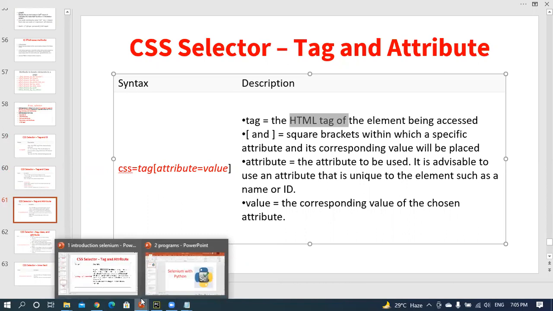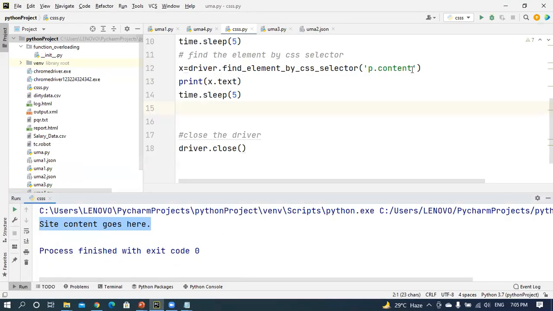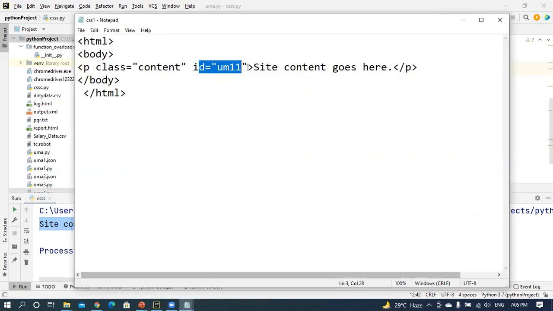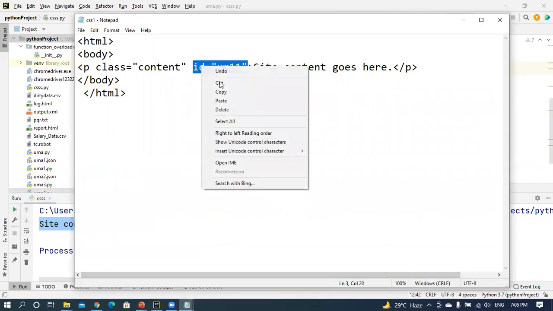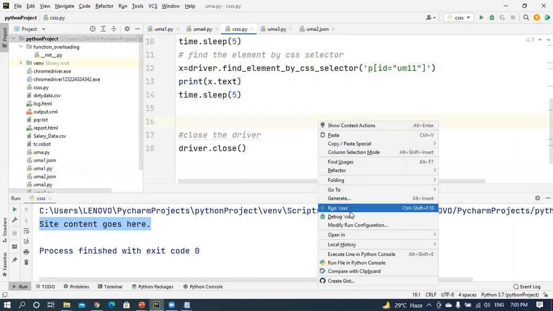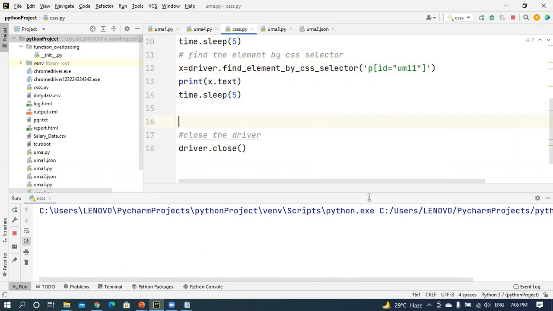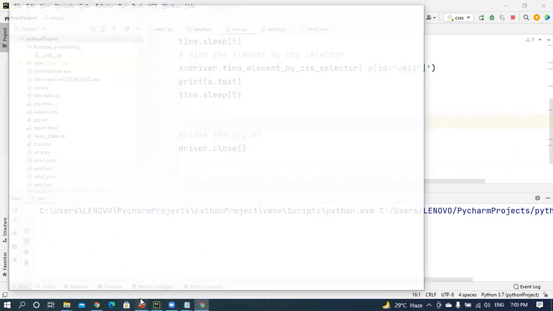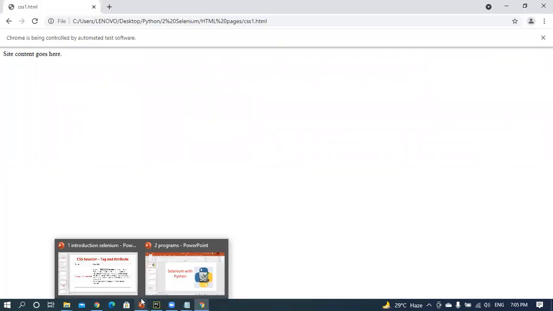For example, a simple thing here is a tag name. P is a tag name. After that, I may use the square bracket. Under the square bracket, attribute equal to their value. You may write a simple attribute. ID is an attribute. Attribute equal to their value. This is the third way of using the CSS selector. You may execute this one. If you execute this one, this is the third way of identifying the CSS selector.